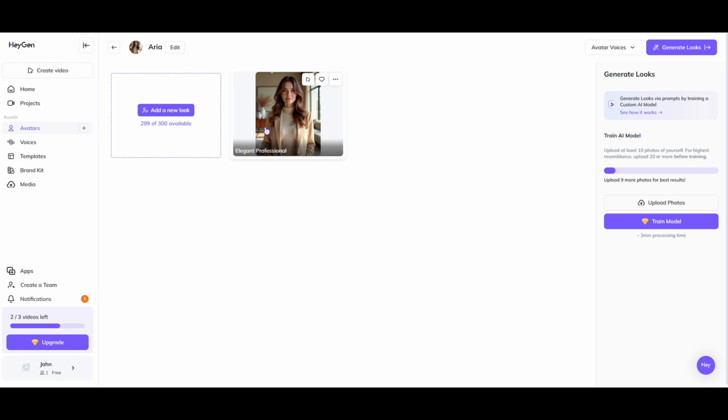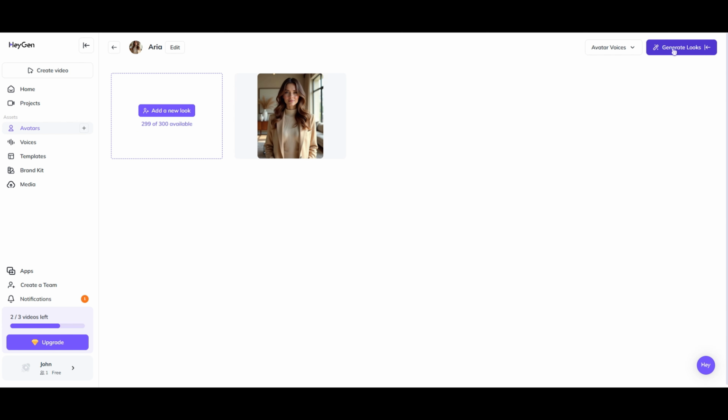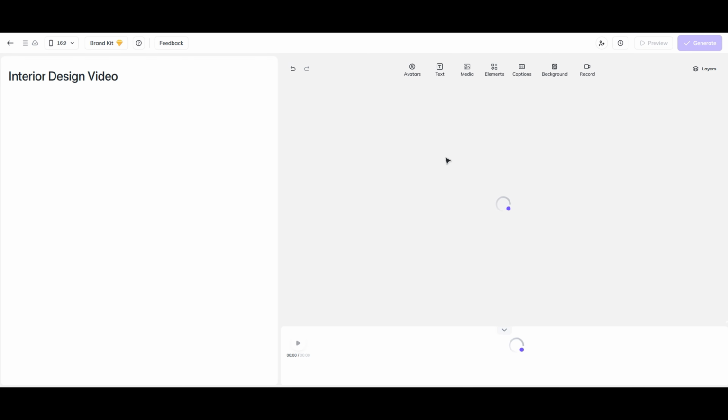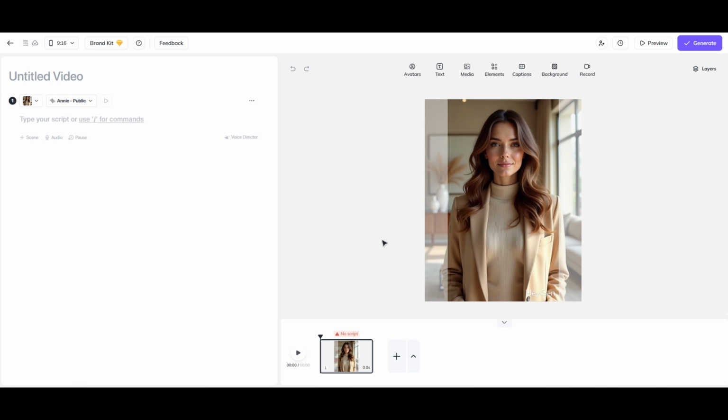To train the model fully for a consistent character, you'll need the Creator plan, which costs $29 a month. This lets you train the model so your avatar stays consistent across multiple videos. Finally, we can add motion to the avatar. You can choose landscape or portrait. For this demo, I'm going with portrait. Perfect. Here it is. Let's center the avatar a little more. There we go. Perfectly centered.